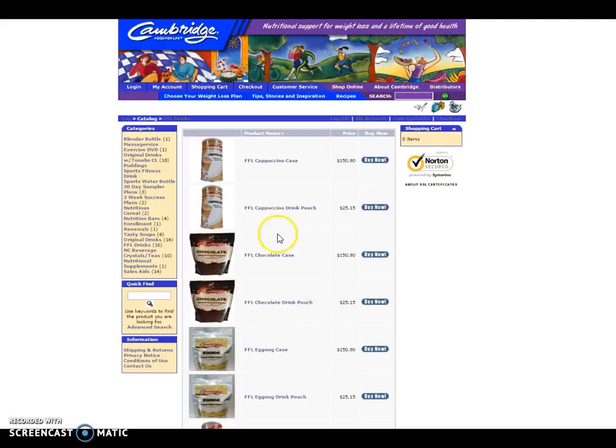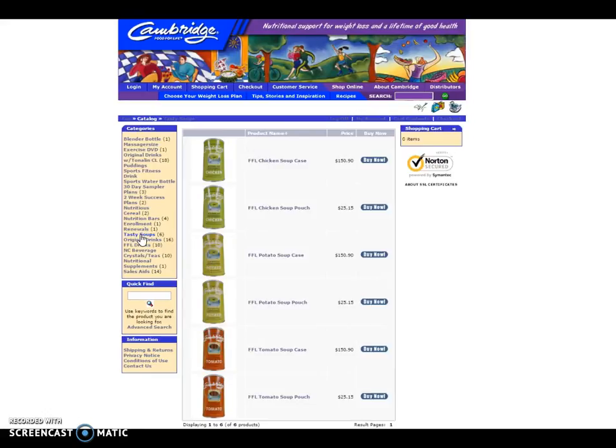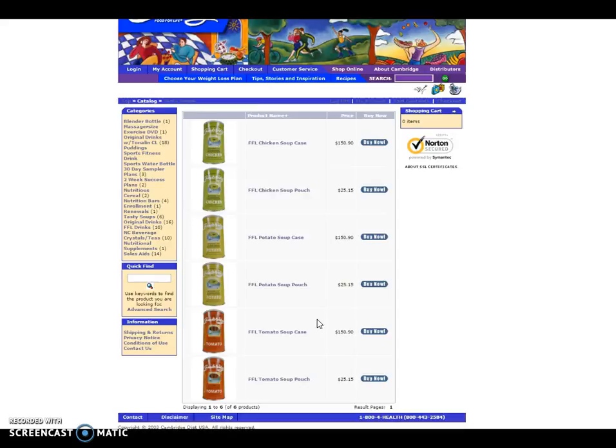So basically, you have your products here, you have your price. You can either choose a case of something, or you can get just a pouch of something. And let me just check out a couple of other products for you, because with the Cambridge program, there's also soups that you can have. And you notice here again, there's no pouches, it's all canisters.